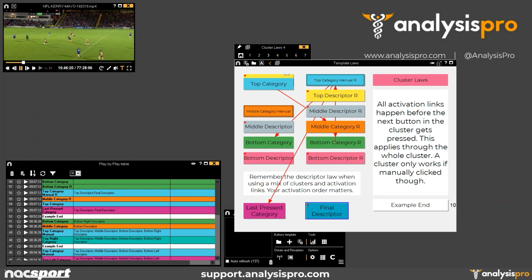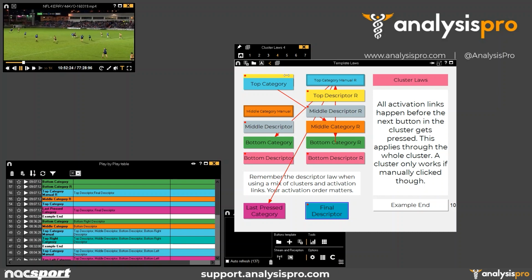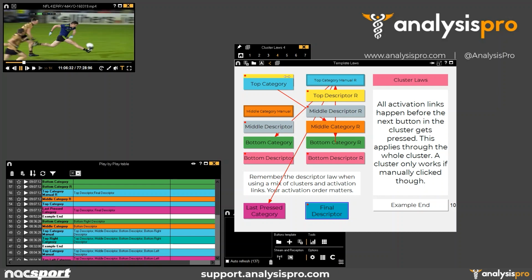So it could sound complicated, but all these laws are designed for you to really determine where you want your descriptors to go, and you have to apply the overriding descriptor law that a descriptor goes into any active category and the last pressed one, and then think about with your clusters that activation links will always go before the next level in the cluster.